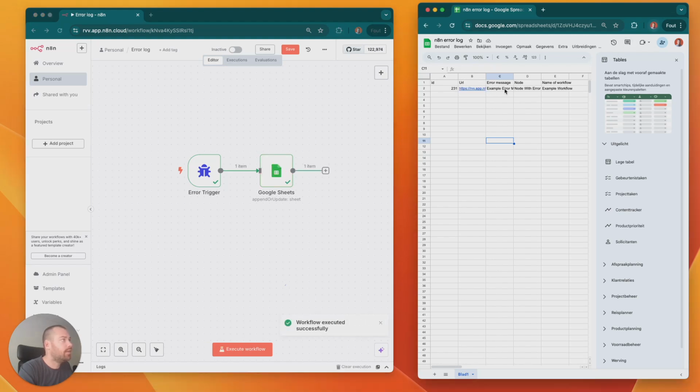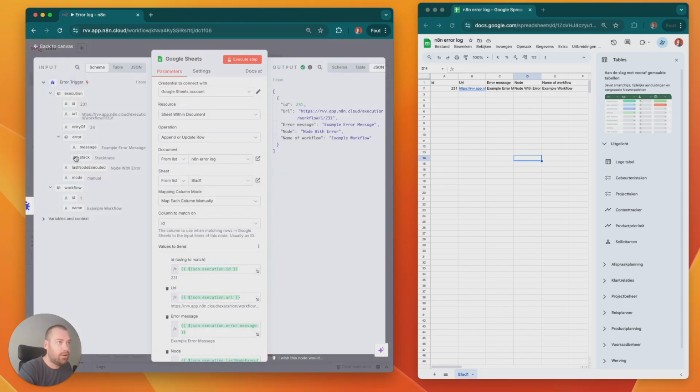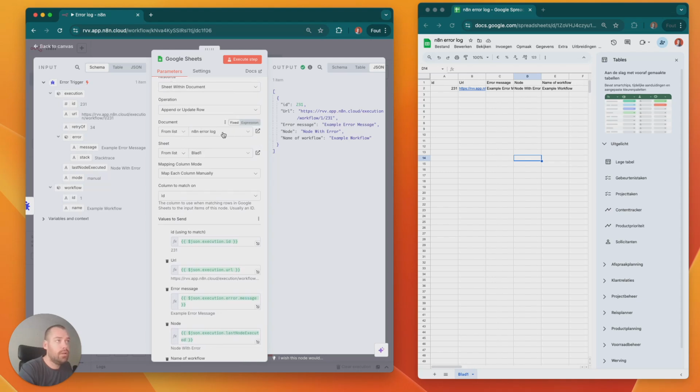You will see that the ID of the error, the URL, the error message, the last node where the error is occurring, and the name of the workflow is being sent to Google Sheets in this instance. So basically, this is all the information you get from the error. You need to add your credentials. You need to add the list or the Google Sheet you want to add it in.